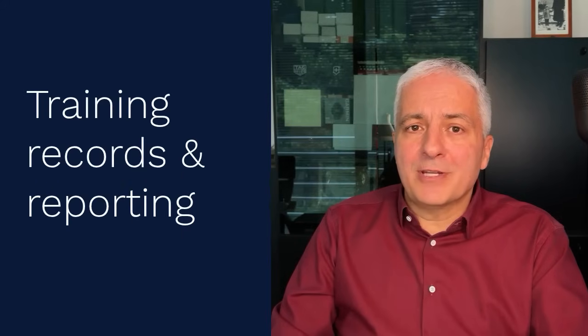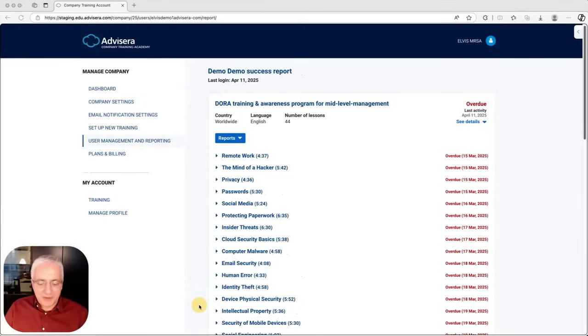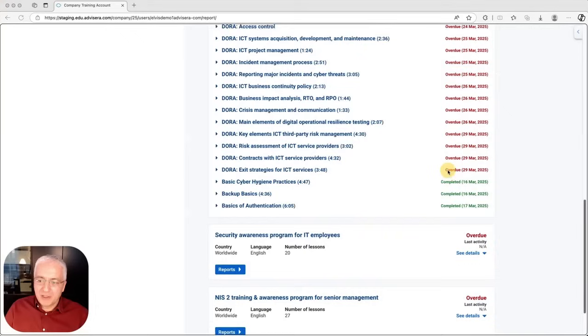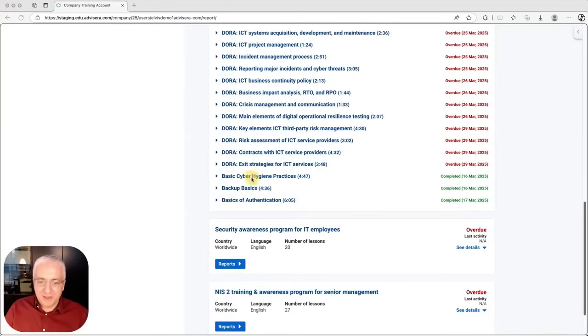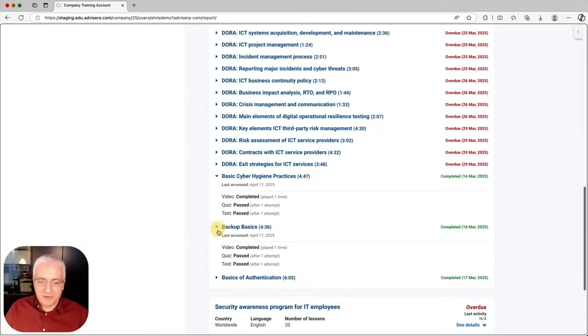Okay, what kind of training records and what kind of reporting is available? There are two types of reports in Company Training Academy. One type are detailed reports for an individual user. So in this case, this is a report for one demo user. As you can see, not very active, overdue for most of these lessons, but here are 3 lessons that this demo user has completed. And when you actually open them, you will see details for each of these lessons.